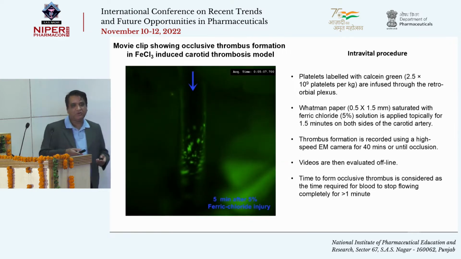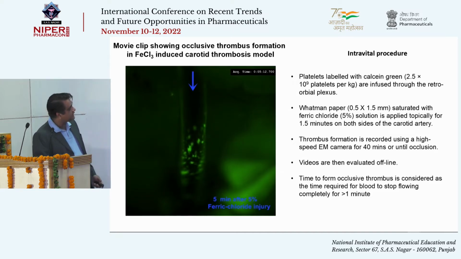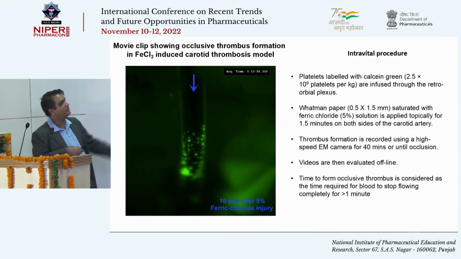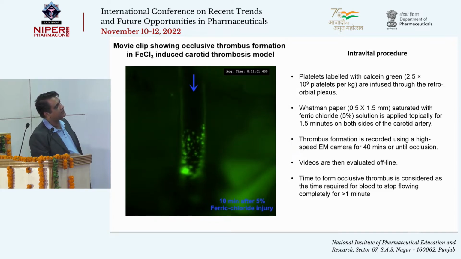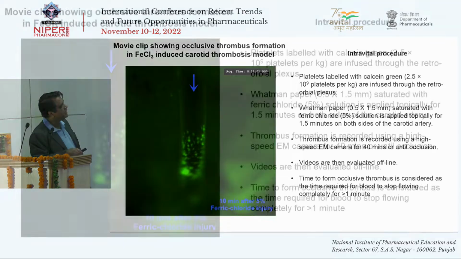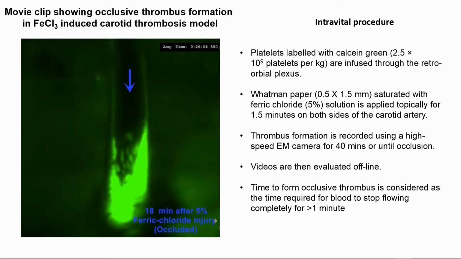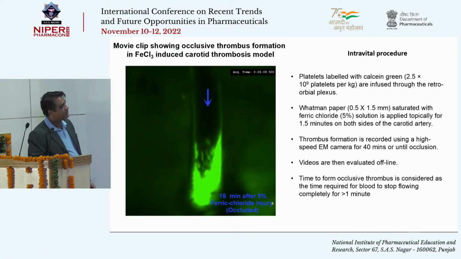In my lab, we do a lot of intravital imaging, which is real-time imaging. Can you see this movie? Yes. Okay. So here is a procedure where you label the platelets with calcium green and infuse them in the retro-orbital plexus, and then you make an injury on the artery using ferric chloride, and then you can see the thrombus formation in real time, and you can record and evaluate all the videos. So what you saw here, initially there was some thrombus formation, and this is 18 minutes after 5% ferric chloride injury.